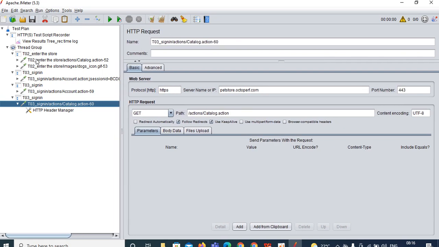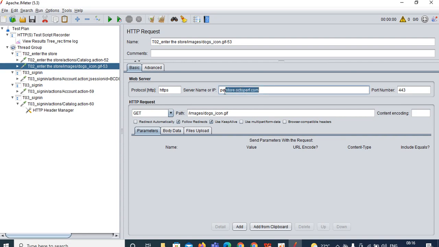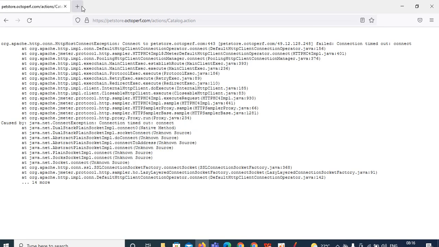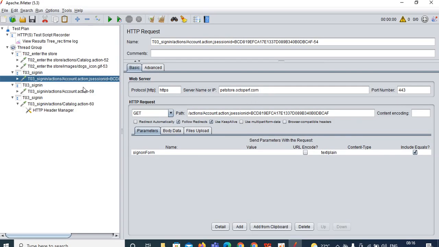So now whatever you have entered, those things will be there in the script. I'll show you. You have entered the server name petstore.octopub.com, so that will be there in all the requests. See, petstore.octopub.com, petstore.octopub.com. That is the URL which we have given at the beginning. Using our keyboard we have entered it, so therefore this can be parameterized.